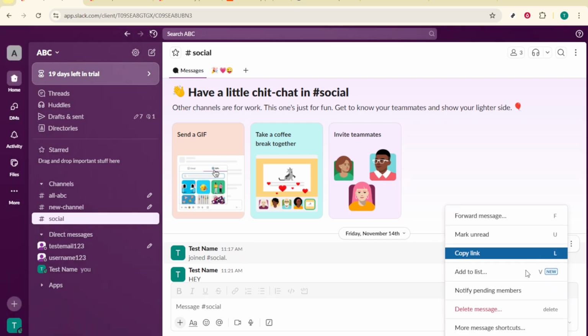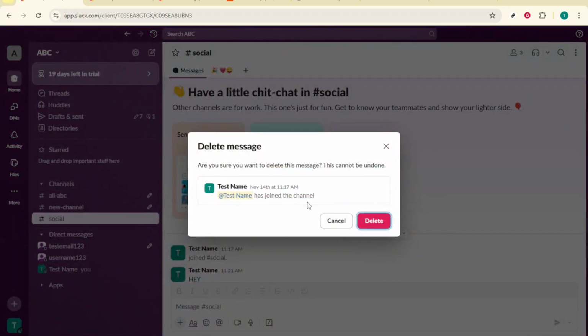Keep in mind that you might only be able to delete messages you sent yourself, depending on your workspace's settings. If you don't see the delete option, it's likely that your permissions or your organization's message retention policies limit deletions. Also remember that deleting a message removes it for everyone in that conversation. So take a moment to be sure before you confirm.